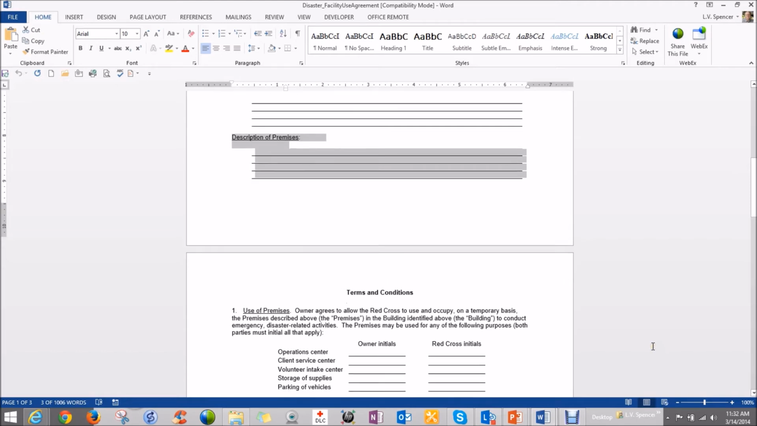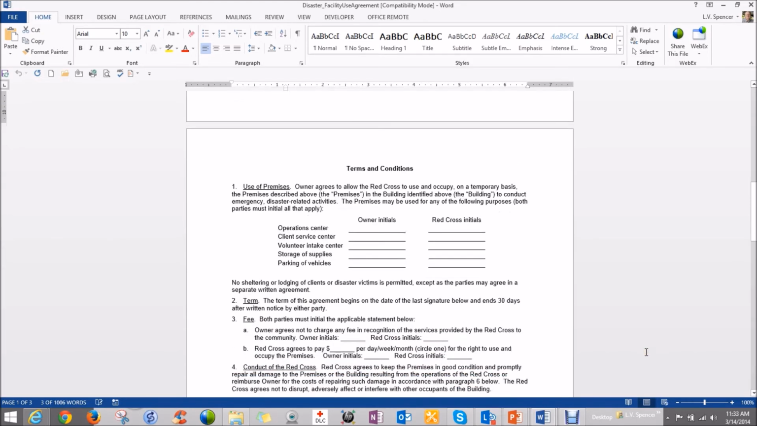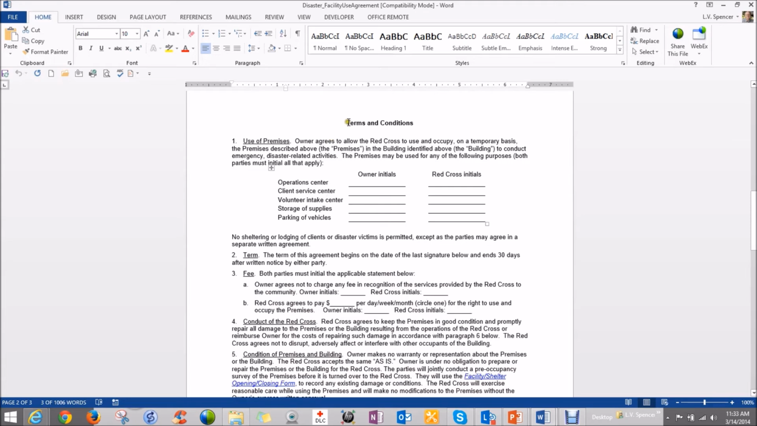Now we're going to go down into the terms and conditions, and some people get really nervous when they see terms and conditions, because then they start thinking, well, this is a legal document and that there's obligations and requirements in here. But you'll notice as you read through here, there is no obligations upon the facility owner. All the obligations appear to be on the American Red Cross.